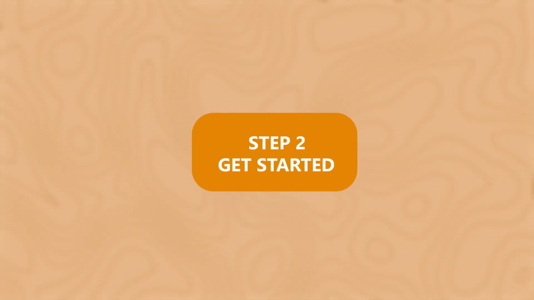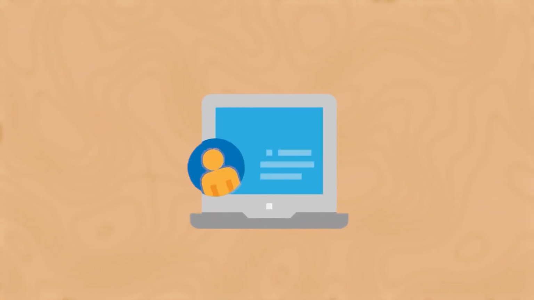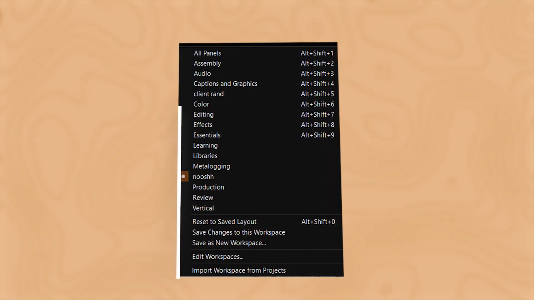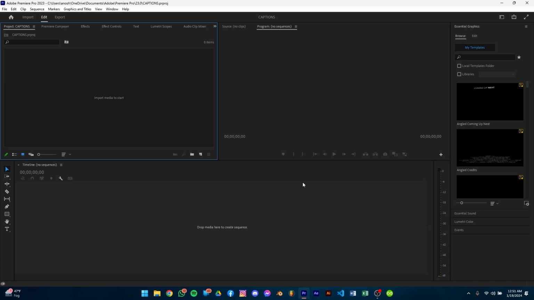Step 2. Get started. To make it easier for me to explain the next steps to you, I suggest you select the right workspace layout at this stage. In the top right, you'll see a small icon that looks like a rectangle with a smaller rectangle inside it. This is your workspace layout. Click it and select Essentials from the drop-down menu.